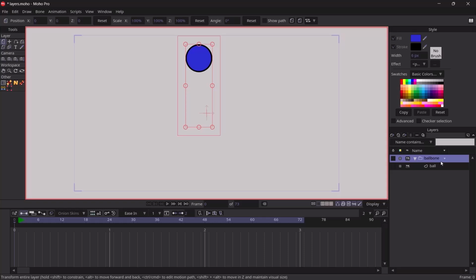Okay, now I'm going to right click on the ball bone group and convert this into a bone. Now we've converted this into a bone. If you come over here to our tools tab, you can see that our tools have changed. But if I go back to our ball layer, you can see our tools come back to normal. So just keep that in mind.